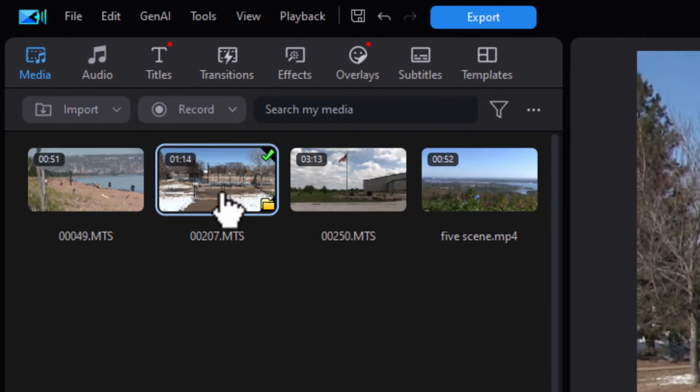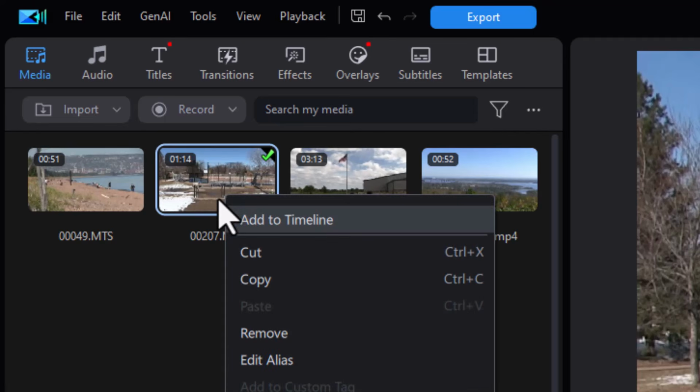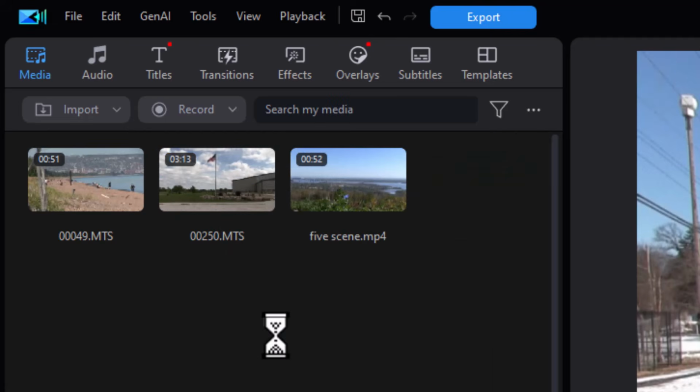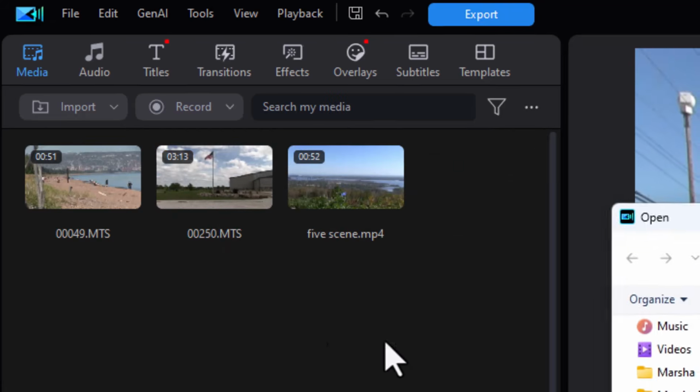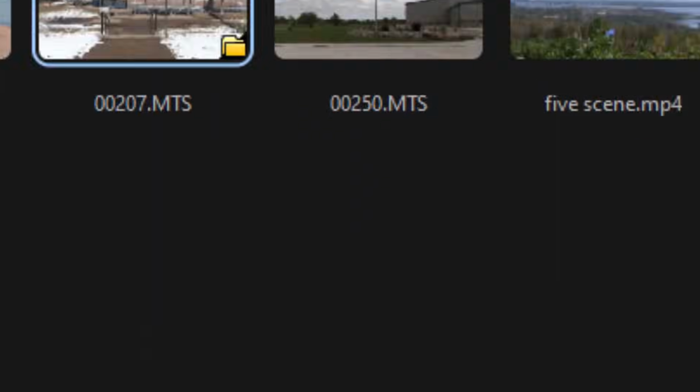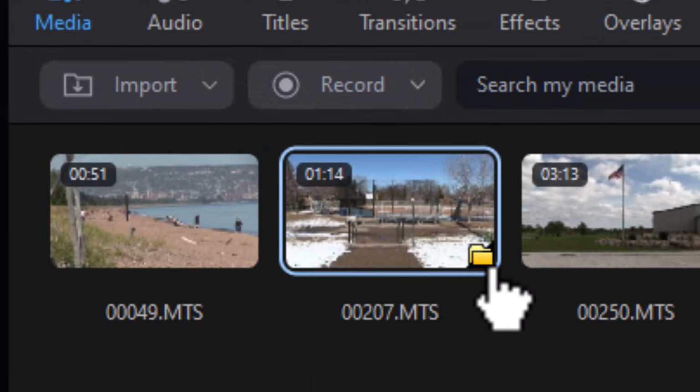I've pre-cut this one, and let's assume I'm editing months from now. I'm going to delete it, and then I'll open it up again and click here. I just brought it back in, but notice it remembered the pre-cut. It remembered exactly what I did.